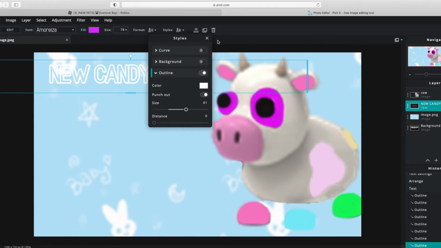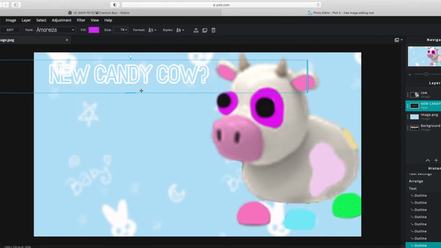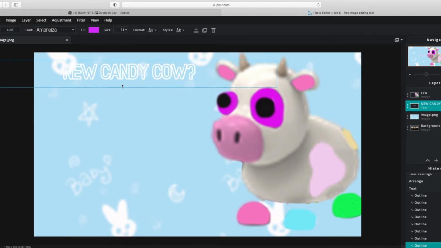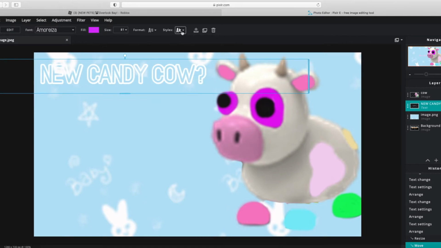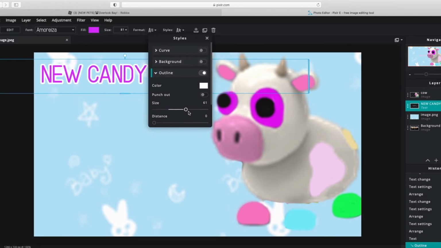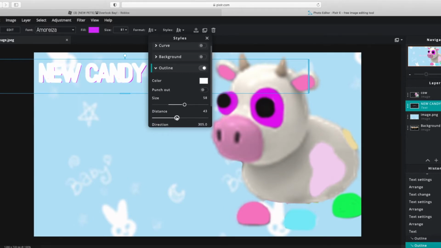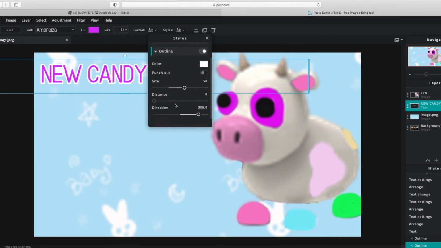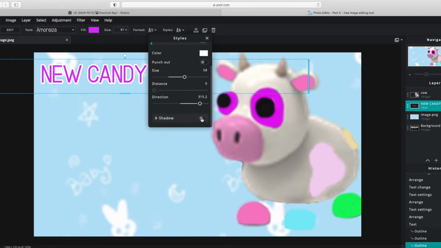If you want it to punch out, it'll do this weird thing. I don't really like it just because I think it looks kind of weird. And you can obviously adjust the size. And you can even adjust the distance, which, again, I don't really like doing. And I don't get what this direction is for.